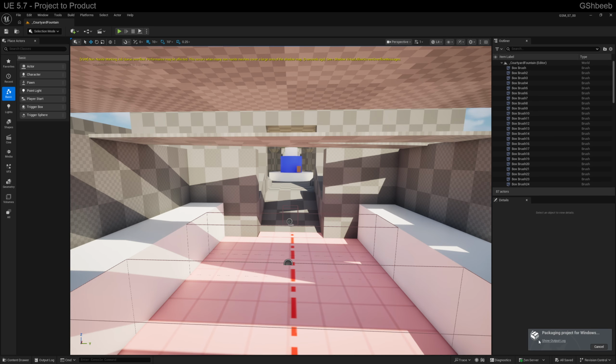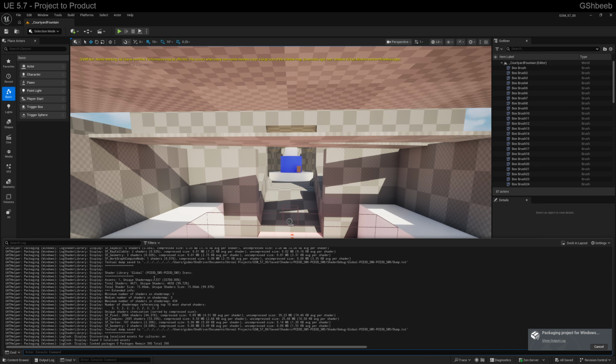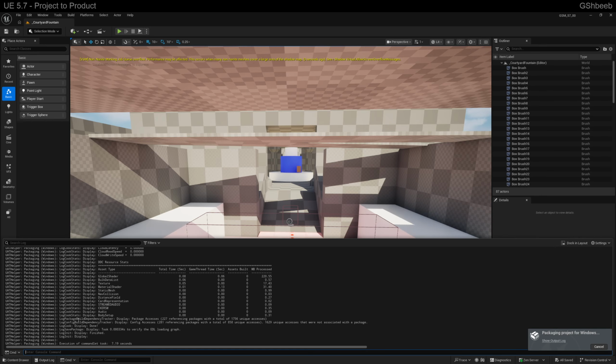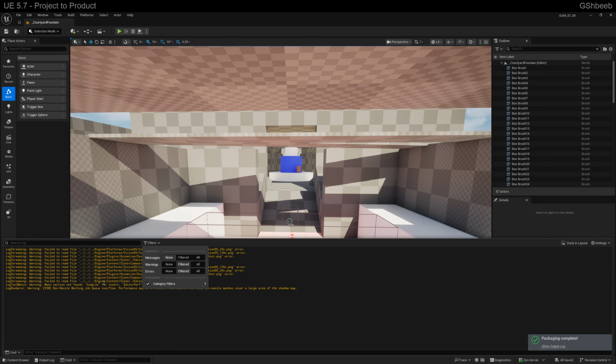Now, as that's going, you can view the output log, and you really shouldn't be doing much with the engine while this is going. You should let the build run. But if you don't want to see each and every ticked update that's happening, you can just take the filter and turn the messages to none, and you'll only see the errors and the warnings.